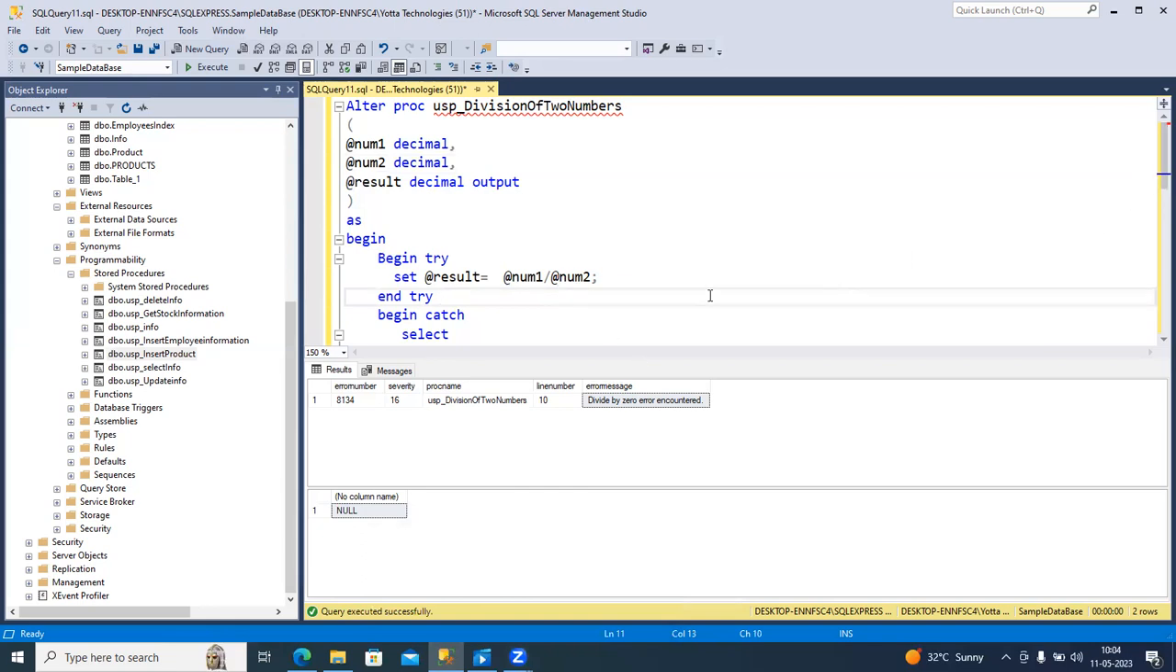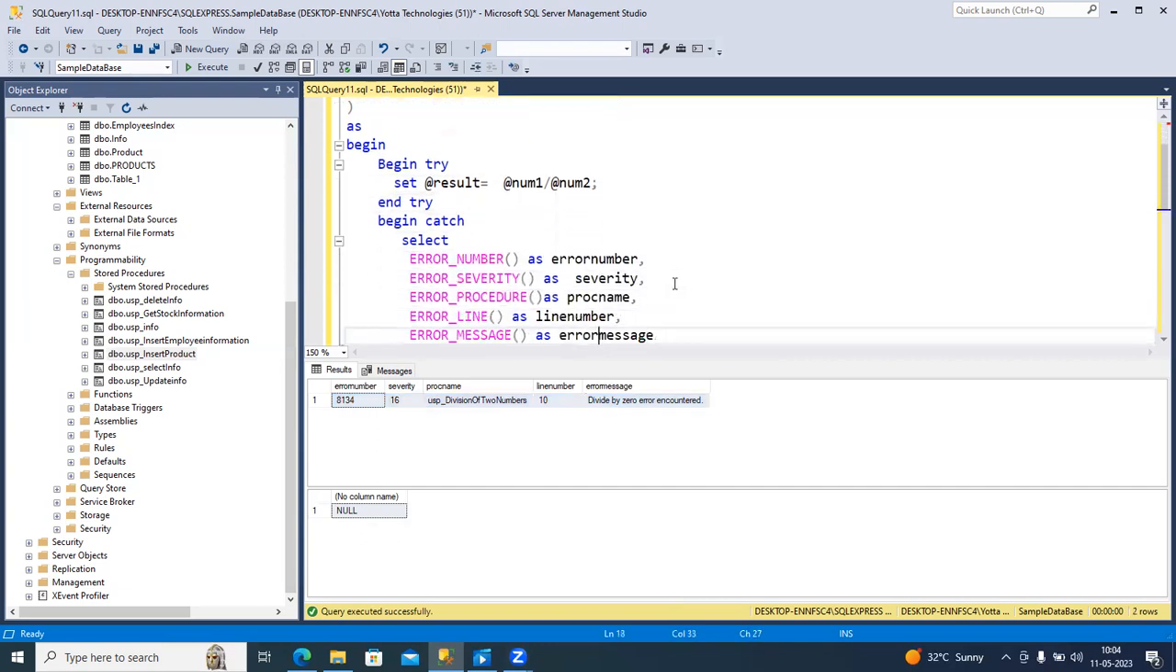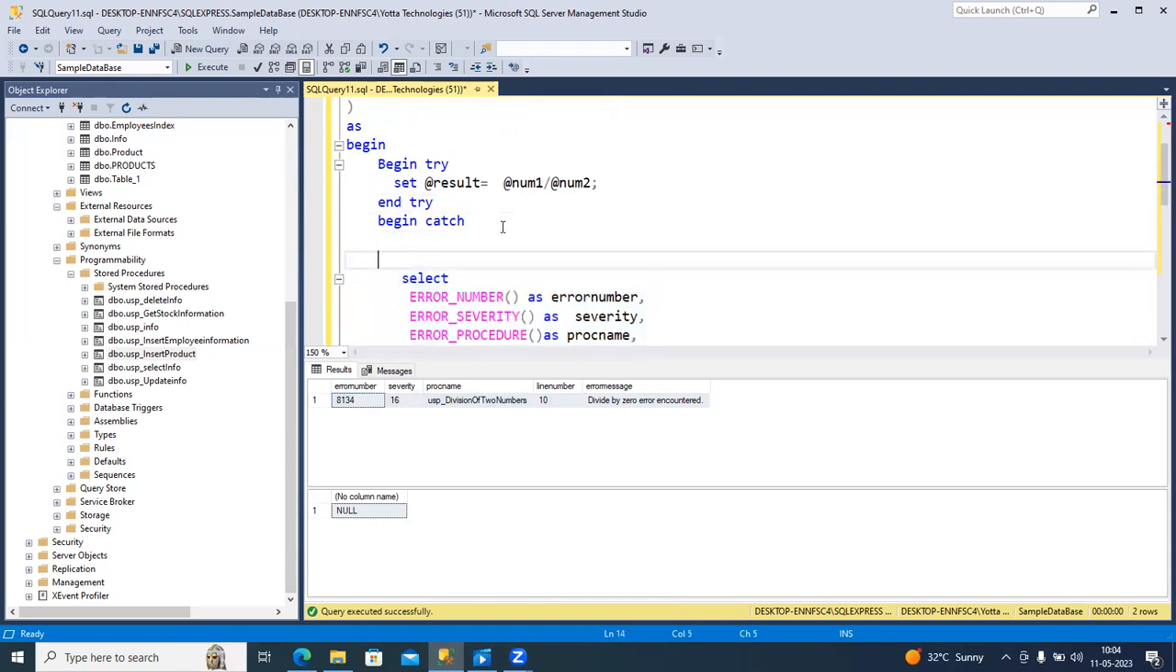If you get an error that is coming which is giving you the information, right? So this information, right now you are just selecting it, right? So what we'll do is we'll create a separate table, insert this information in the table, create a table to insert the error log.